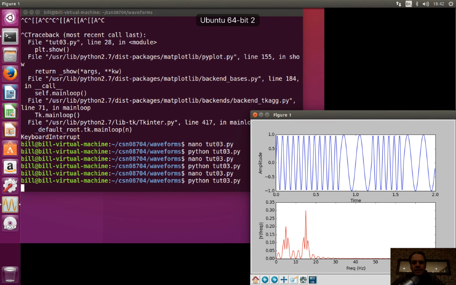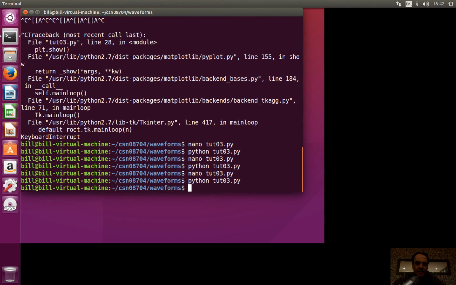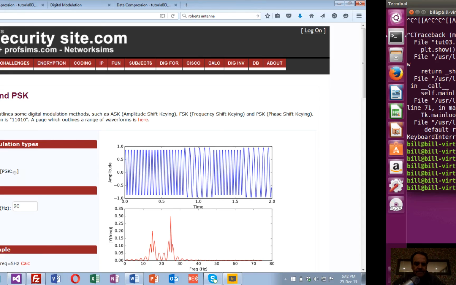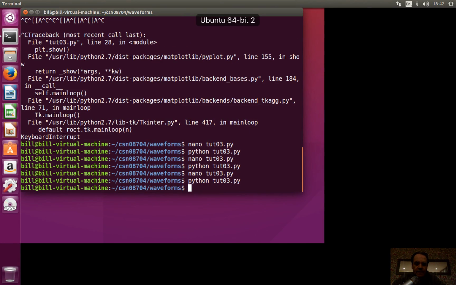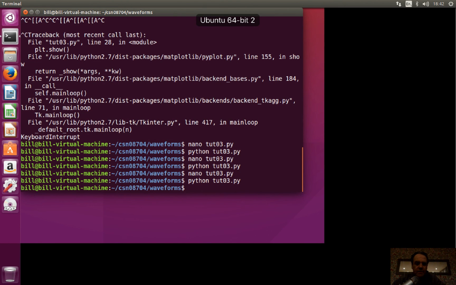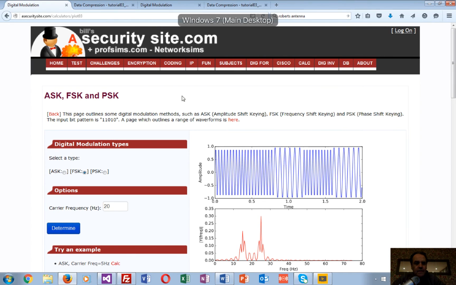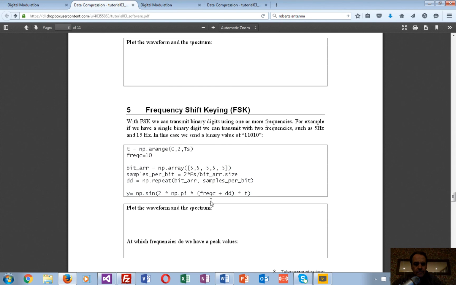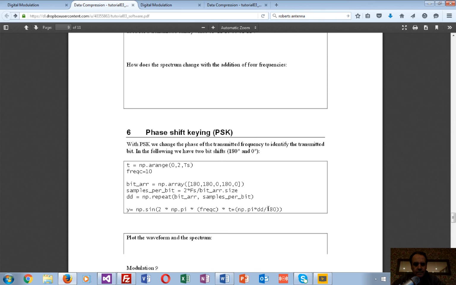Okay, and the last method that we have for transmitting our binary digits is phase shift keying. So with phase shift keying, what we have is a number of phase shifts, such as between 0 and 180. So let's find our code. Here we are. Okay, so it's quite similar. I'm defining here 180 in degrees, but then I convert it back to radians with this. So we'll just copy and paste this bit.